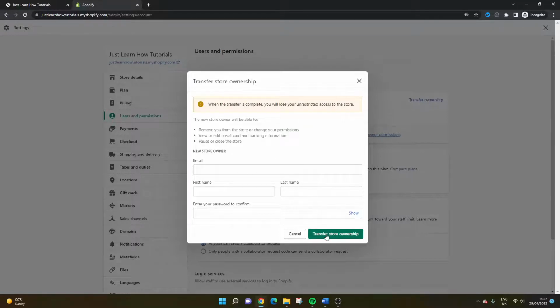Once you've done that, you press Transfer Store Ownership, and what will happen at that point is the new owner will get an email, and it will have a link in there that will take them through to Shopify and confirm the ownership. So they'll need to commit to the store and confirm that they're happy to take over it. Once they've done that, then the process will begin, and it will soon be in their name.